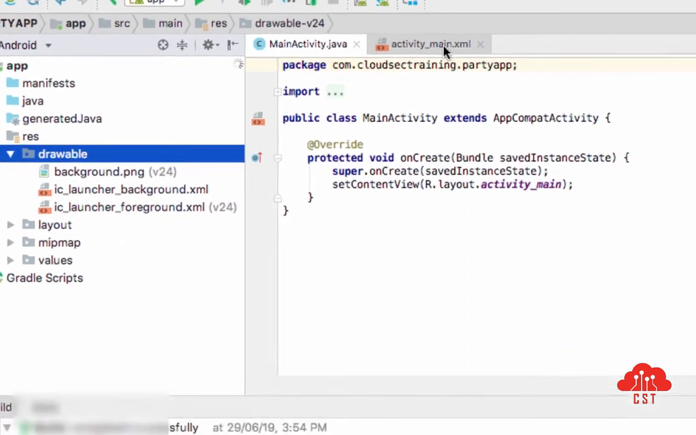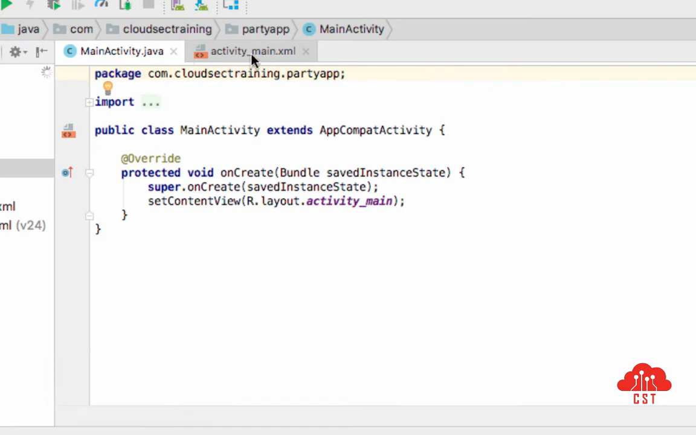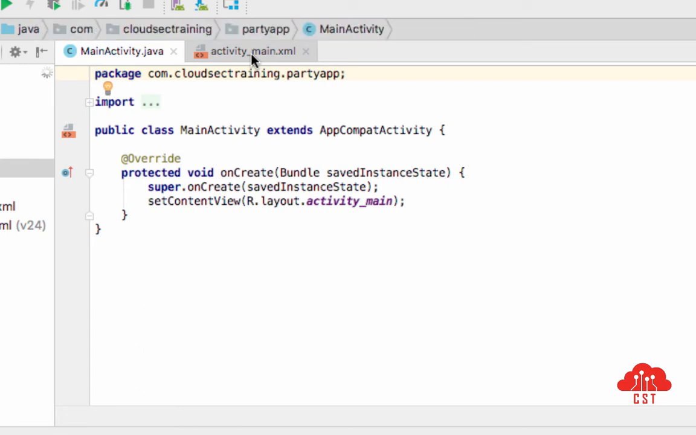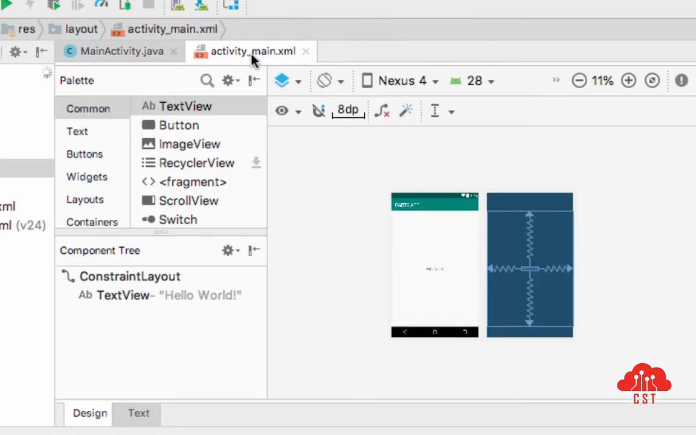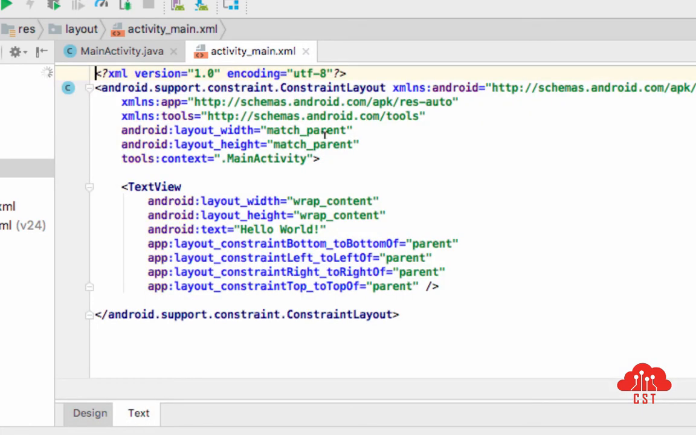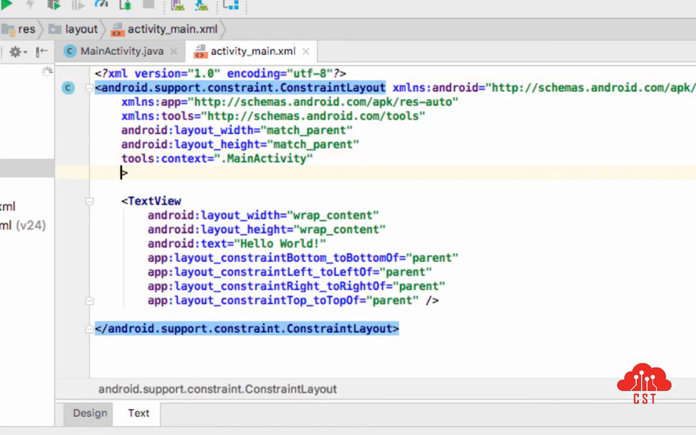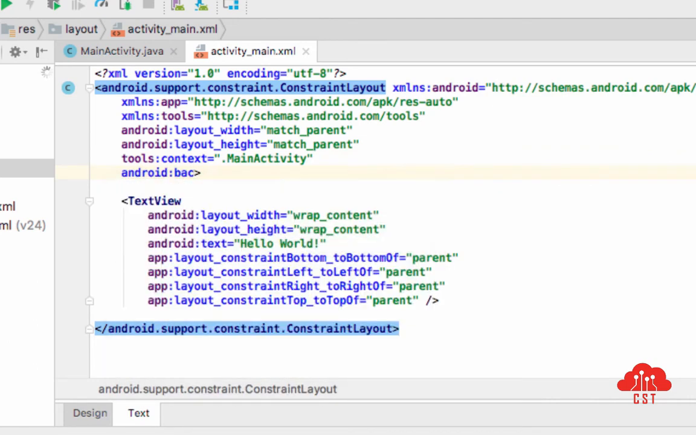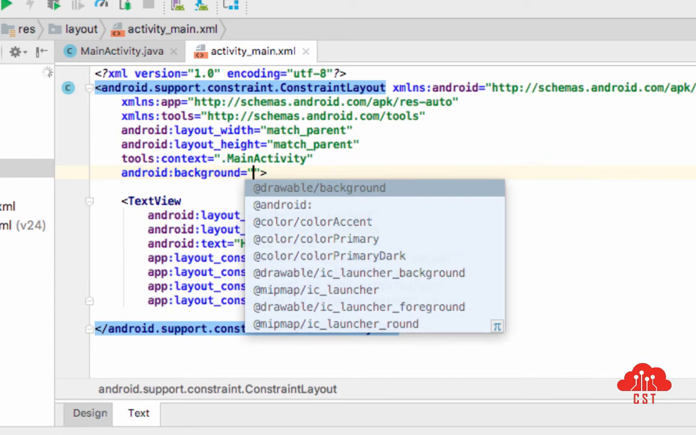So what I'm going to do is I'm clicking on activity_main.xml. This is the file that is responsible for the UI of your main activity.java. So I'm clicking on this XML file and clicking on text, and under this I'm going to add the background tag Android:background. If you notice, there is a suggestion from Android Studio. It's asking us to choose one of them. And what we are interested in is the background from drawable folder. So choose the first one.